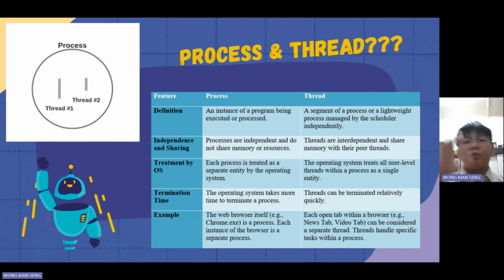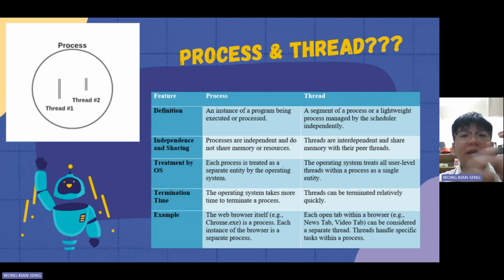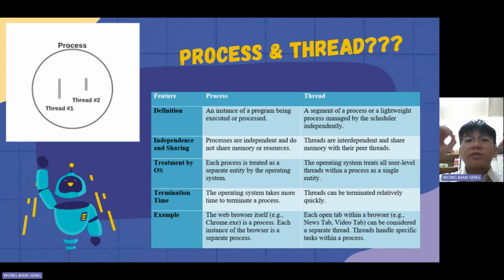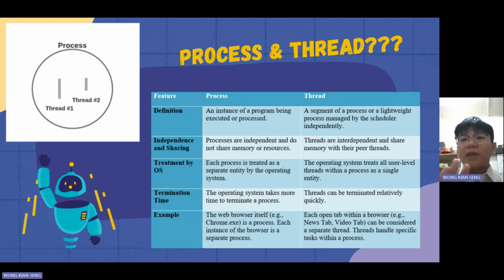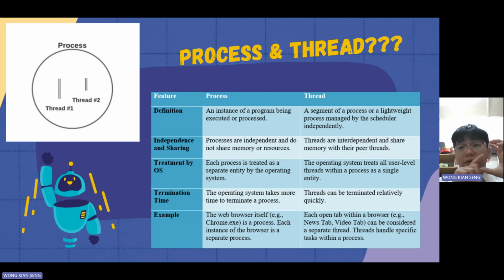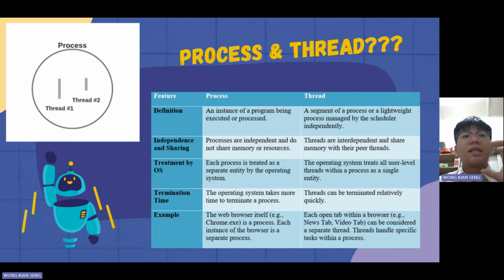Each process is treated as a separate entity by the operating system. Here we have one process and another process, third, fourth, and they are all separate. But for the threads, the operating system treats all user level threads within a process as a single entity. So inside a process you have multiple threads, but the operating system only treats all the threads as a single entity without separating them. So that's all.